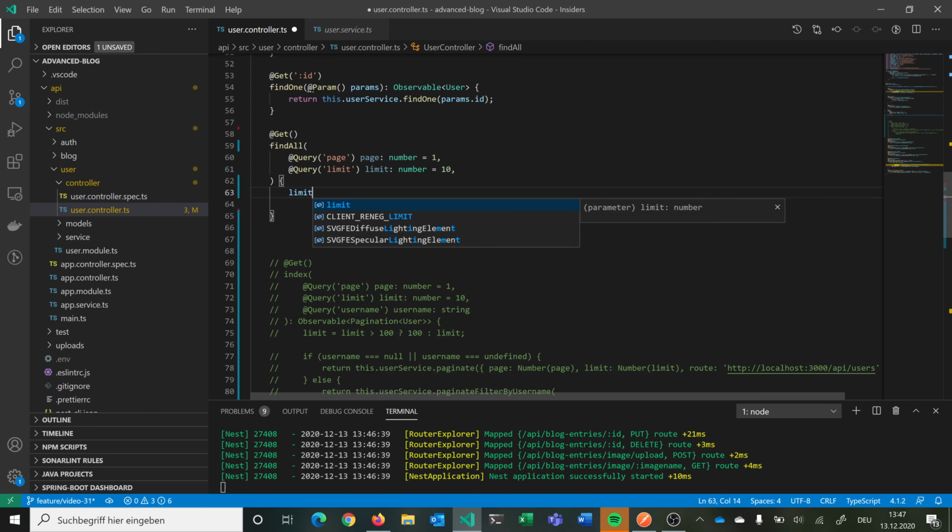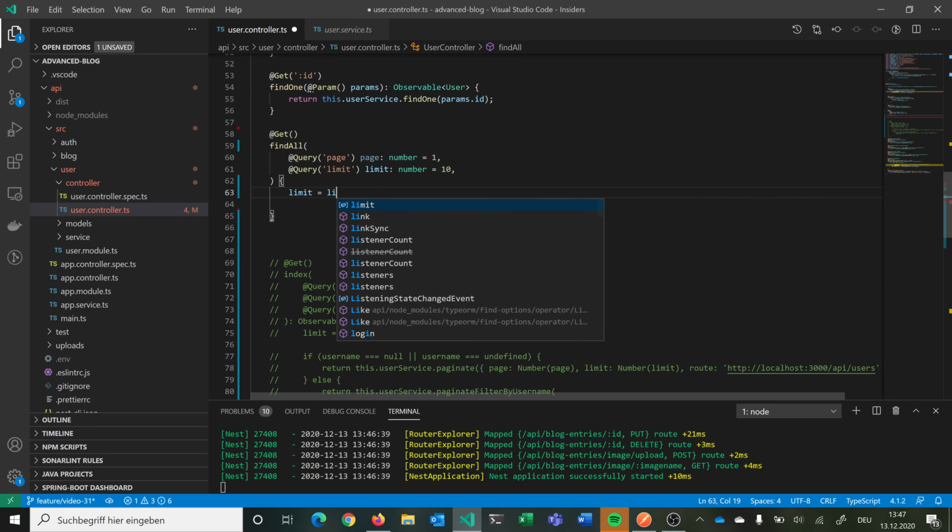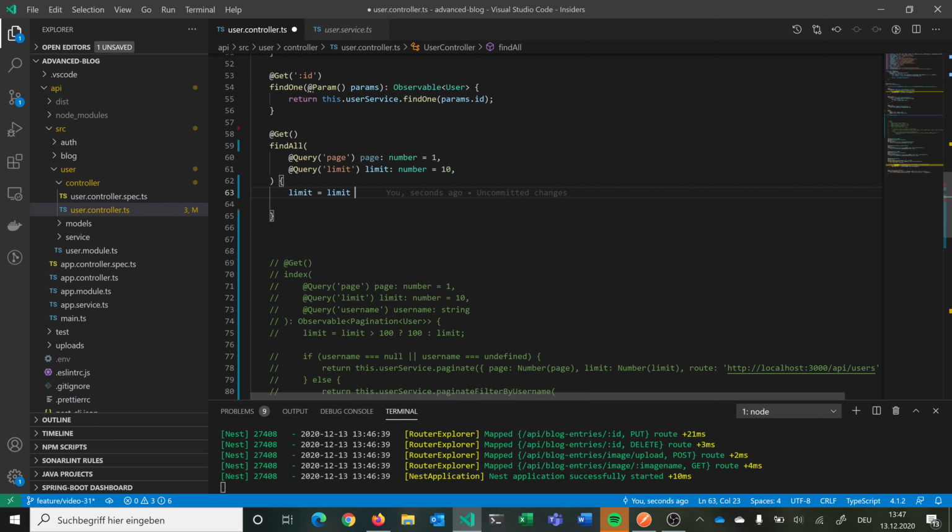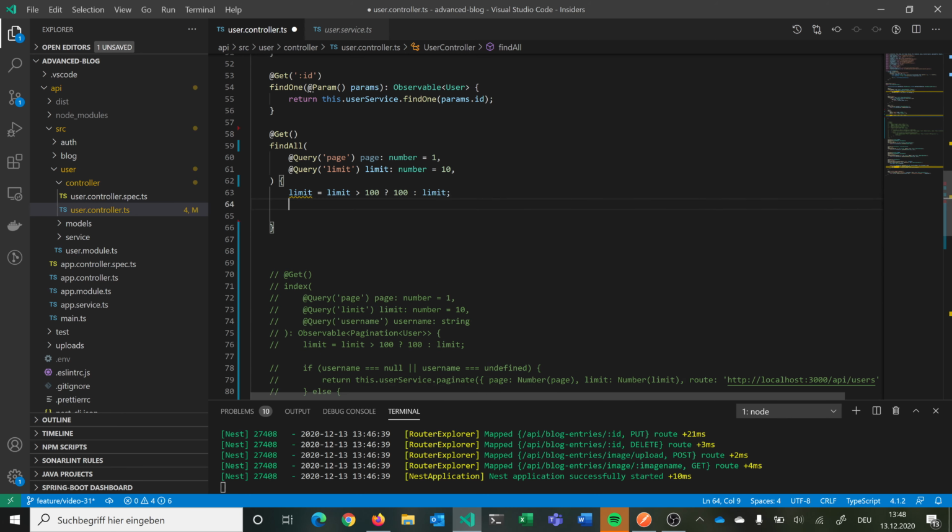Then we can, or we should check for a limit. And if limit, so how many items you want to have on one page, is larger than 100, like you see it here, then we should set it to 100. If not, it should be limit. So we say if limit is bigger than 100, then we go with 100. If it is smaller, then we take the specified query parameter, the value from it.